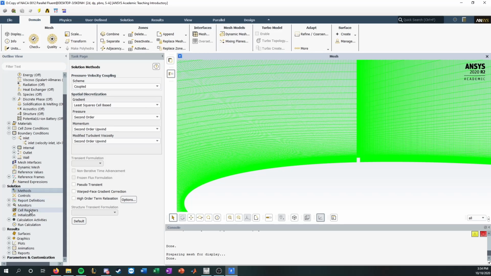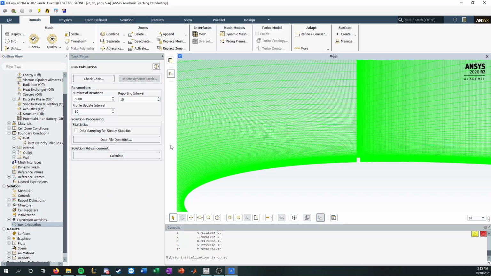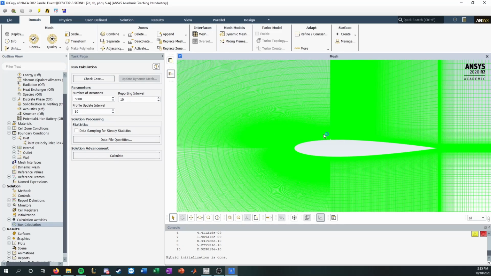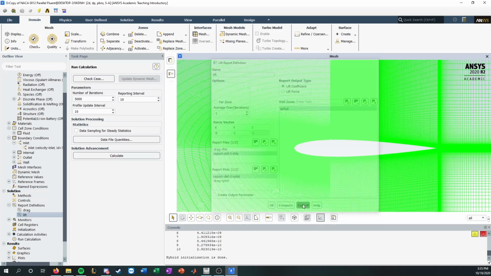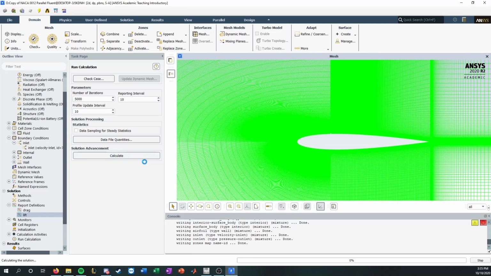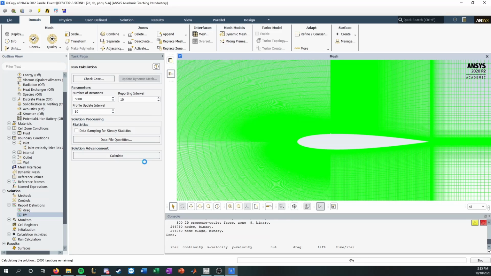Coupled's fine. No pseudo transient. Can it hybrid initialize this? I have nice low values of these, that's a good sign. I don't really know, to be honest, what goes into that hybrid initialization, but I do know that if it initializes and it starts off very high, that's not a good sign. So we can start the calculation and we'll see how this goes.